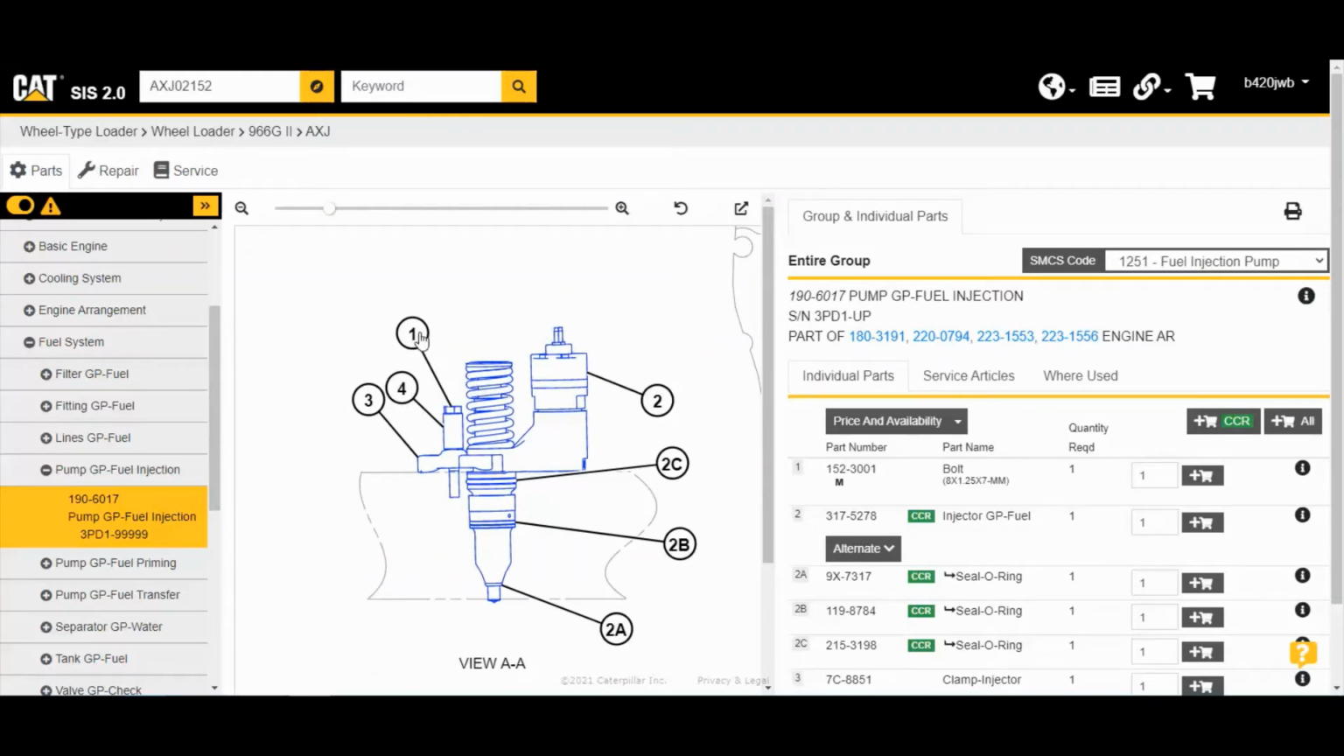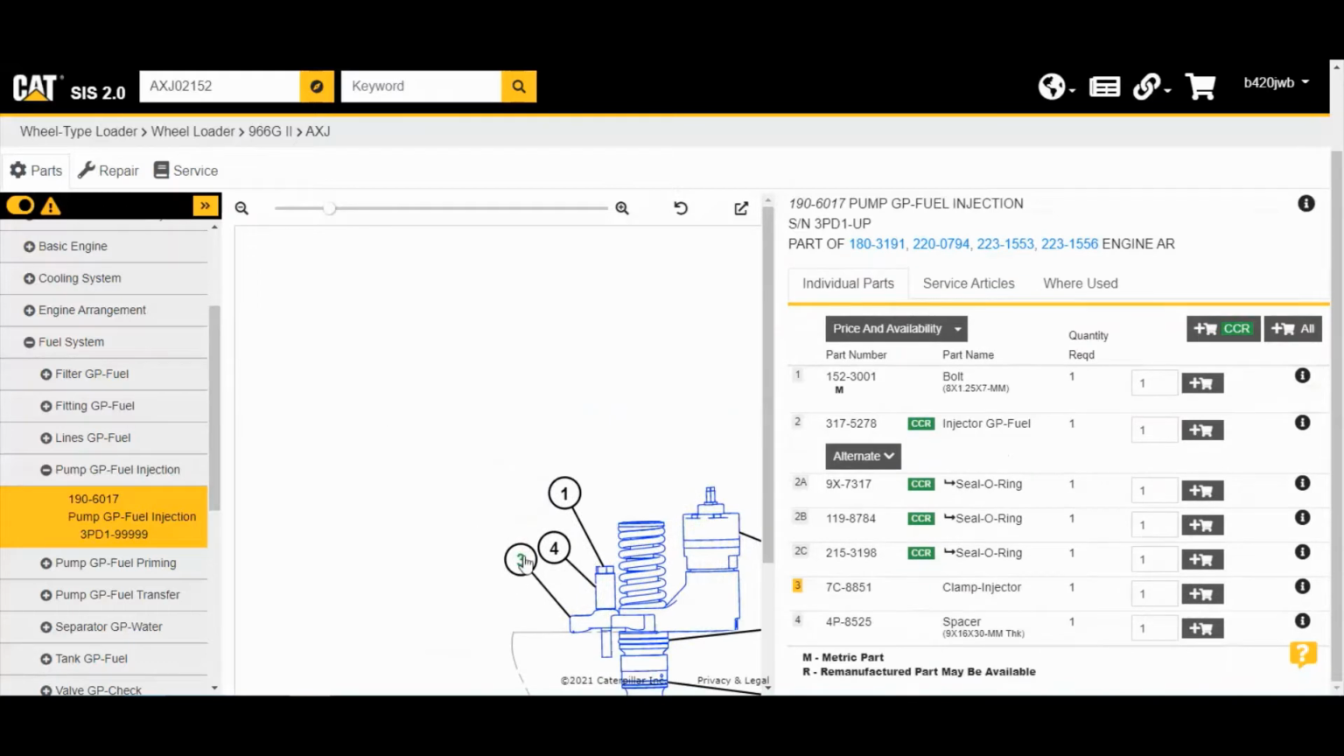So the numbers on your graphic correlate the graphic to the consist. In my picture, if I click on this number 3 right here, it highlights in green, and then in the consist, it highlights in yellow the description and the part number of that component. In that case, I clicked on the injector hold down clamp, and the part number for that is 7C8851.